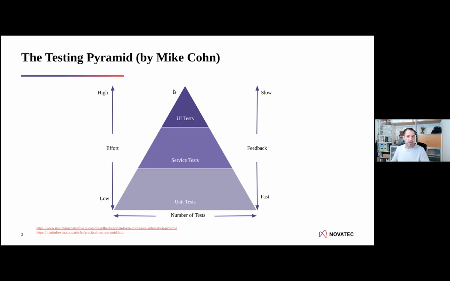And on the top level, we have the slowest tests and also the tests with the highest effort to write them, called the UI tests, for example Selenium tests, so acceptance testing, stuff like that. That is hard to write and also hard to maintain over time. We should not have too many of these tests because otherwise it gets too expensive to maintain them, and these tests tend to break more easily than the unit tests.